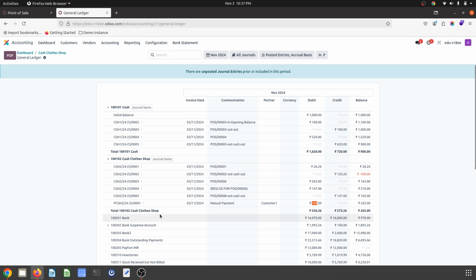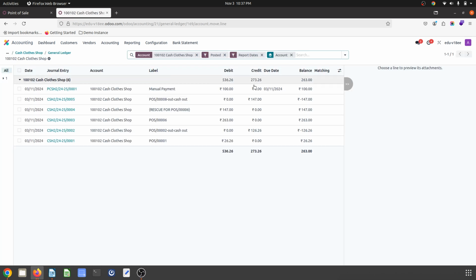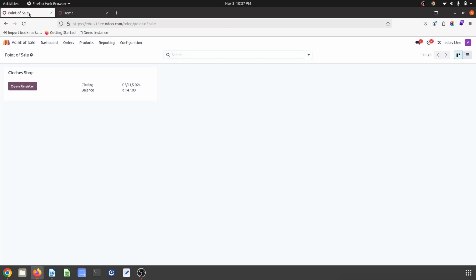That is number one cash. Okay, so 263 is still the balance which I need to take out. So if I go to my journal items, then I will analyze the entire sale. So the balance is 263, which is still lying in my POS. So what I will do is I will refresh it here.